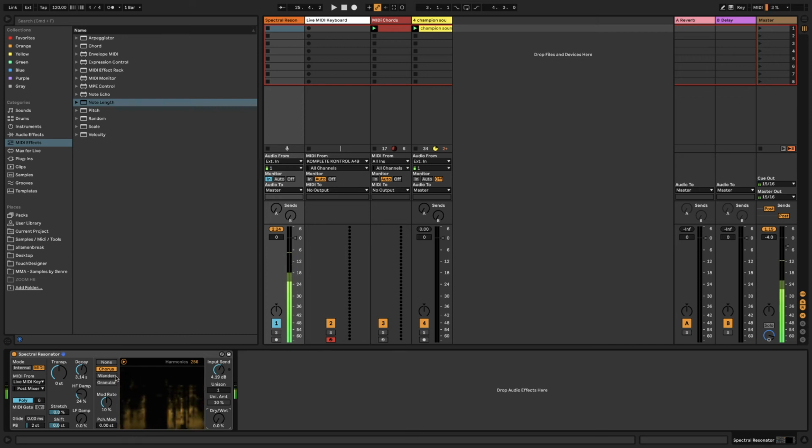So if we look at the next one, it's wander. And basically it's a similar process, but instead of triangle waves, it adds random sawtooths to each partial. And it sounds a little bit like this.